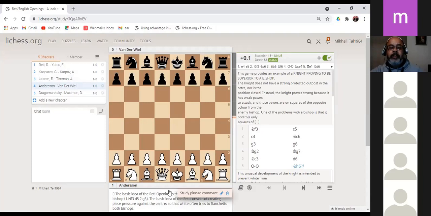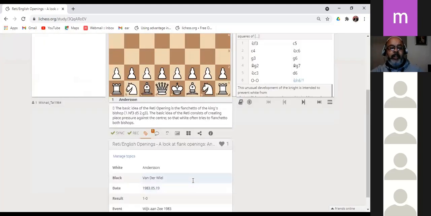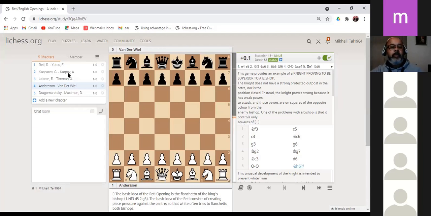This is a game played in 1983 between Anderson and Van der Wiel. So the comment that I'm making here is that this game provides an example of a knight proving to be superior to a bishop. The knight does not have a strong protected outpost in the center, and nor is the position closed. So instead, you guys will see that the knight proves strong because it has weak pawns to attack, and those pawns are on squares of the opposite color from the enemy bishop.